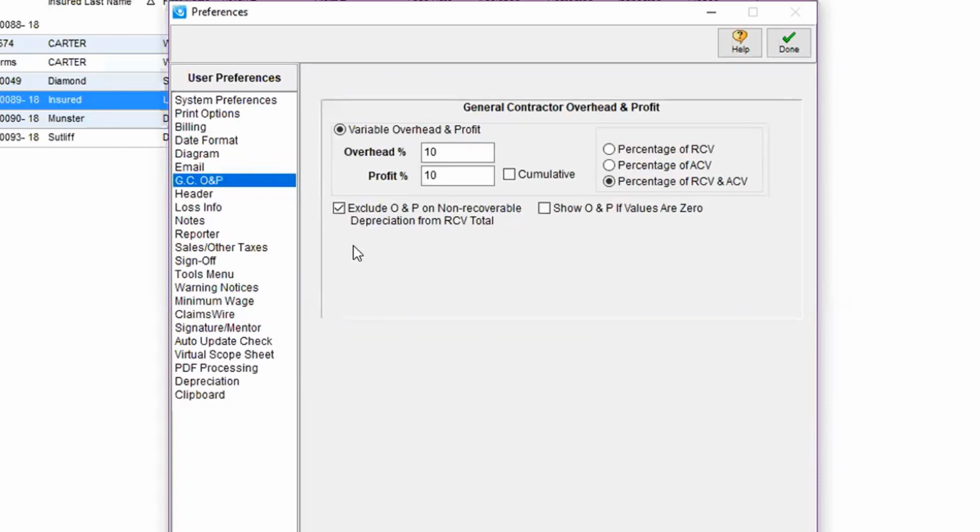The next category is the general conditions, contractors, GCO&P. We can do a variable overhead and profit, and that'll be 10 and 10. It's imperative that it's not cumulative. If it's cumulative, it's going to give you 21%, and you'll get your file kicked back. So you want to use non-cumulative and percentage of RCV and ACV. This is set by default.